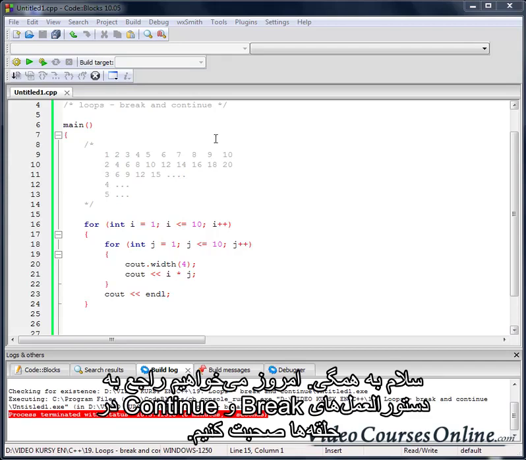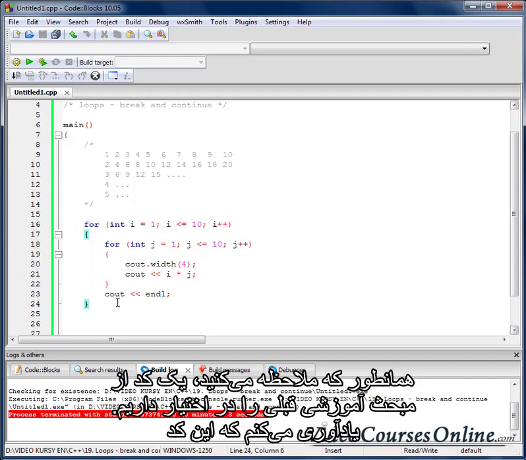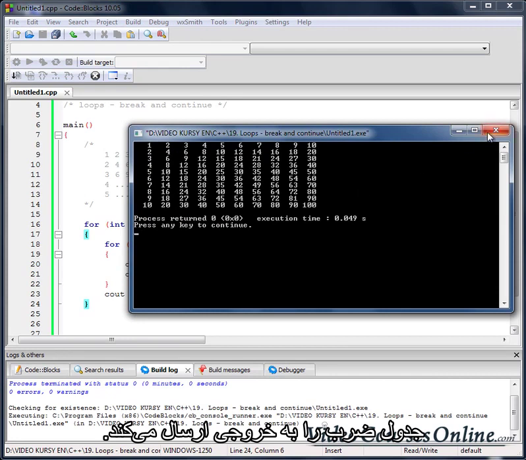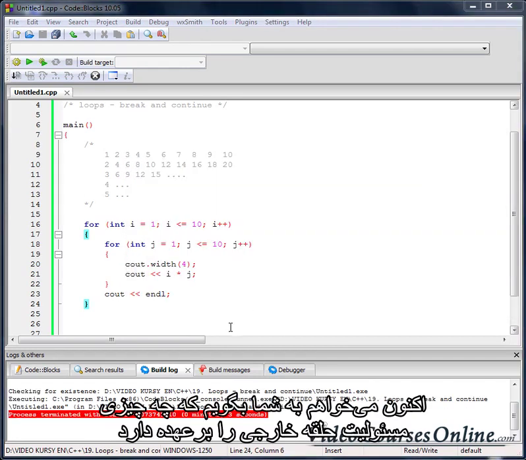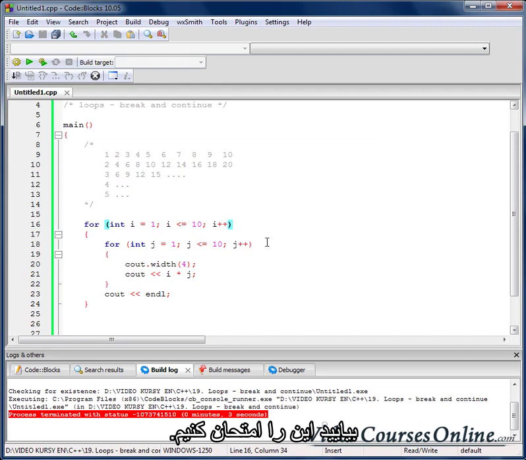Hello everybody, today we are going to talk about break and continue instructions in loops. As you can see, we have here code from the previous lesson, and I remind you that the code is sending the multiplication table to the output. Now I'd like to tell you what is responsible for the external loop, and what is responsible for the inner loop. Let's check it out.